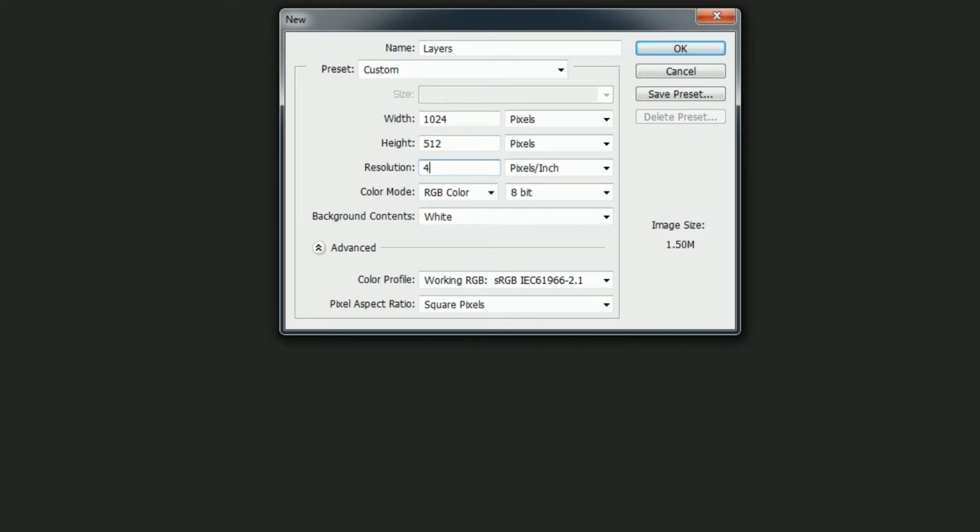So I'll set it up, and we'll set it bigger, 1024. You can see now it's double the image size. What we're going to do is go with 512 and a resolution of 150. We named our file layers.